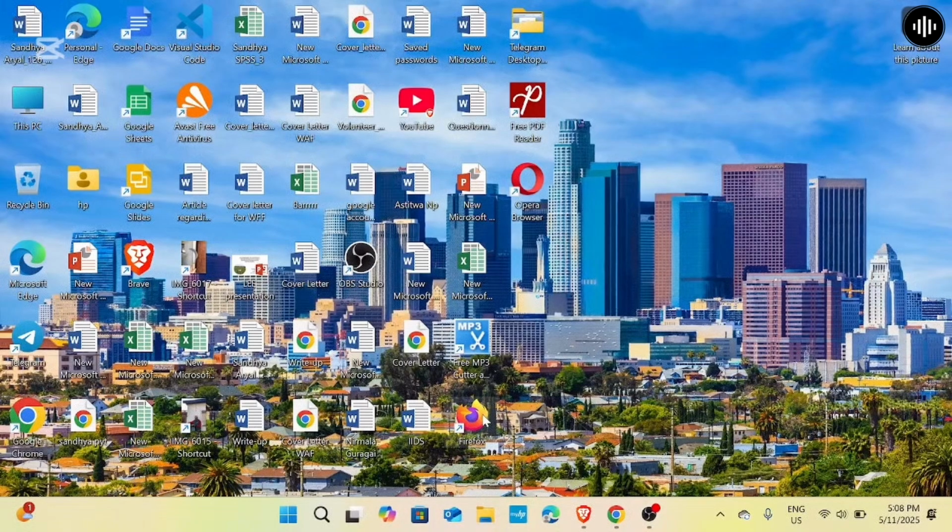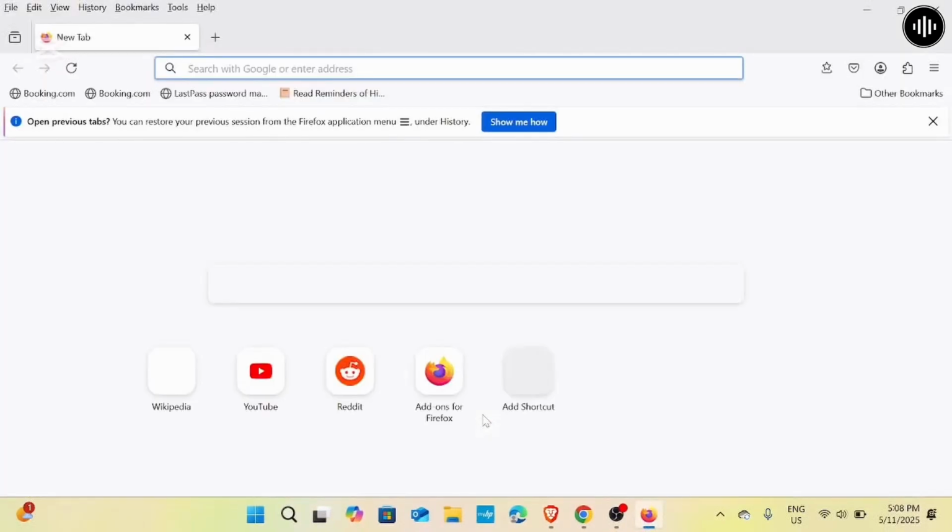In today's video, I'm going to show you how to save a web page as a desktop shortcut in Mozilla Firefox on your Windows 10 PC or laptop. So let's get started. First things first, you need to open up your Firefox browser.